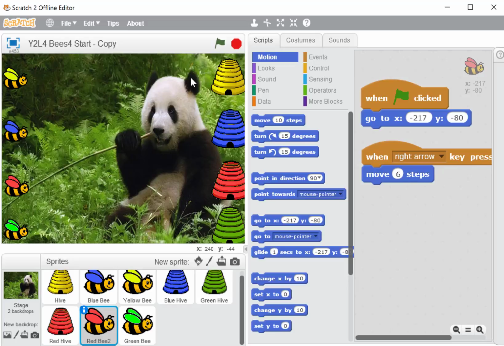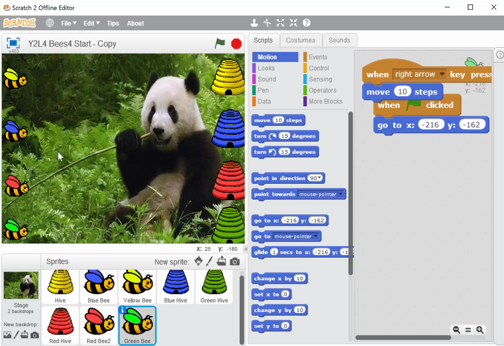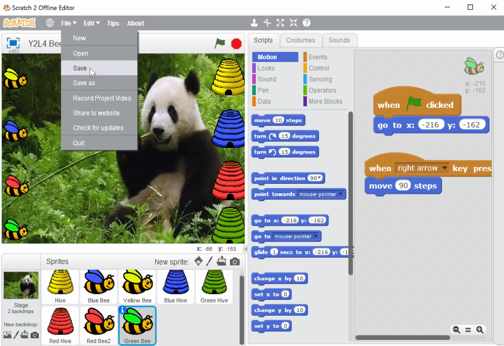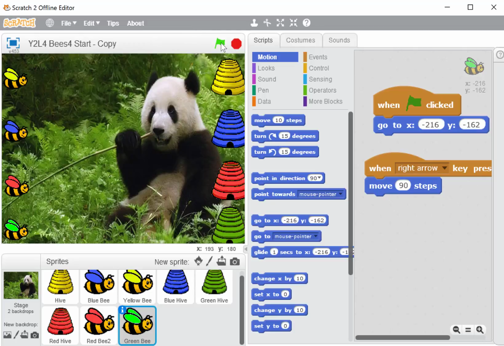Now the bigger the number, the faster the bee will move, the bigger the distance. And finally the green bee, I think I'm going to do 90. So drag the code down, make it nice and tidy, and 90. Save your work, file, save, and let's click the green flag.